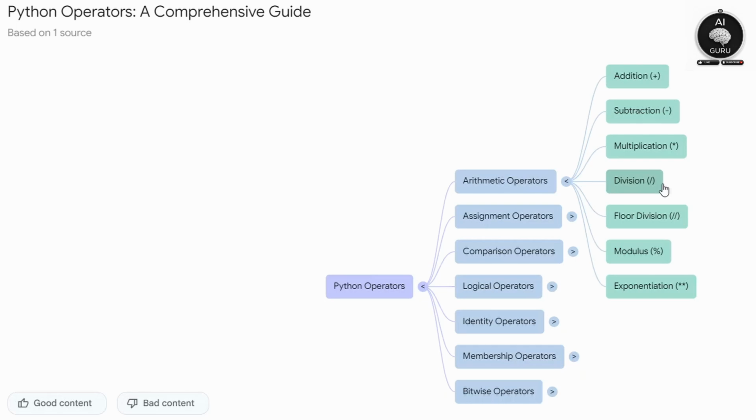Okay, so lay out the division ones for us. Right. So you have the standard slash for division. The key thing here is it always gives you back a float, a number with a decimal point, potentially. If it divides perfectly, like 10 divided by 2, you get 5.0. Always a float. Then you have double slash, that's floor division. This one gives you an integer. It basically chops off anything after the decimal point. So 17 divided by 5 would be 3, it just discards the 0.4.